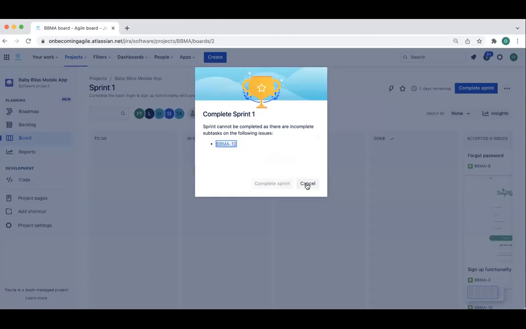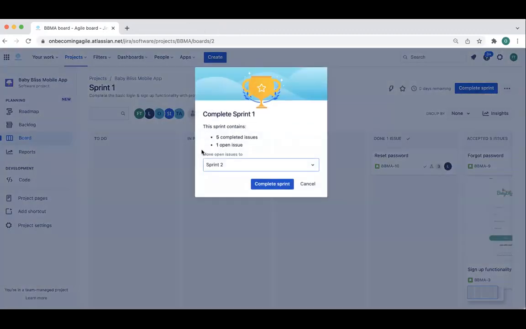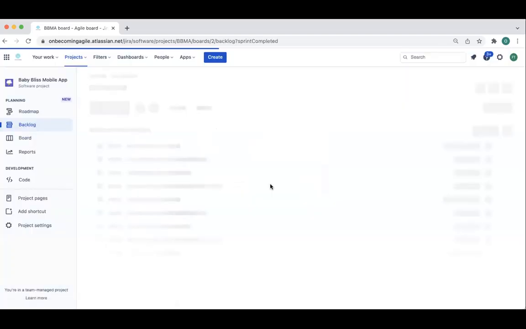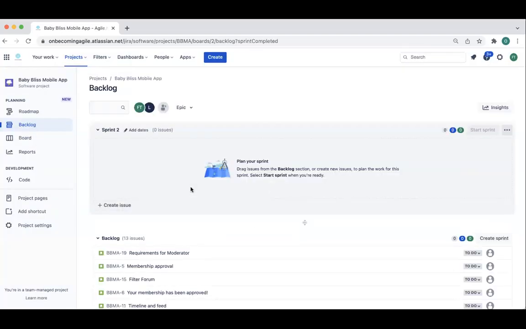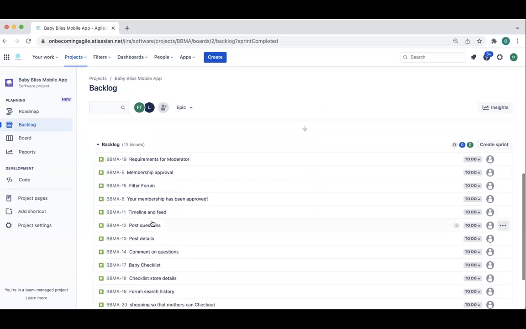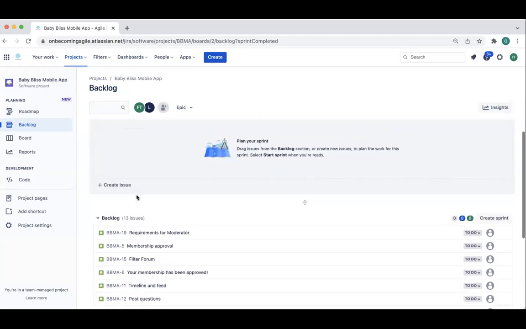Something is wrong here. But anyway, if I try to complete the sprint, it's going to say there's one open item. So by default, let me just let this thing spill over. I'll send it to the backlog. I don't know why it's saying I can't close it. Anyway, you click on complete sprint, and then it completes that sprint, right? So that BBMA 10, the incomplete story, will go into the product backlog.